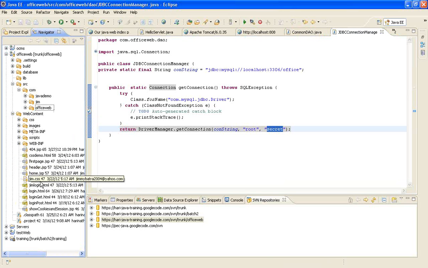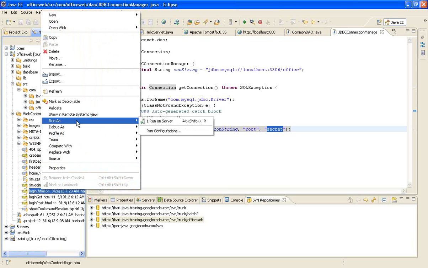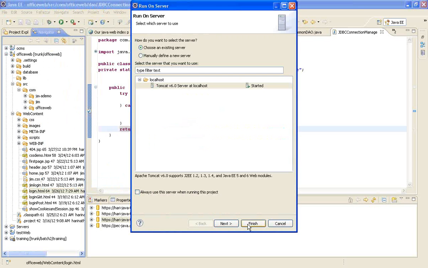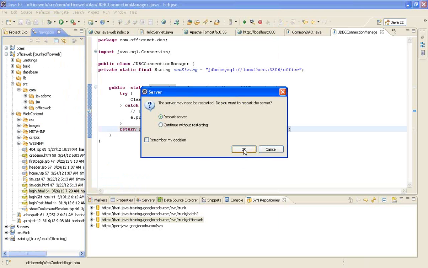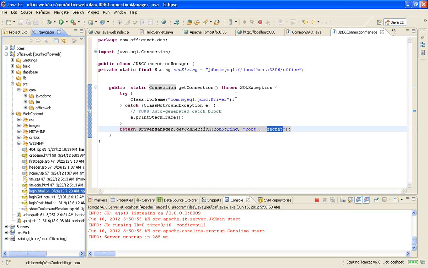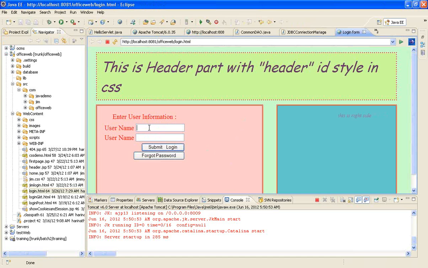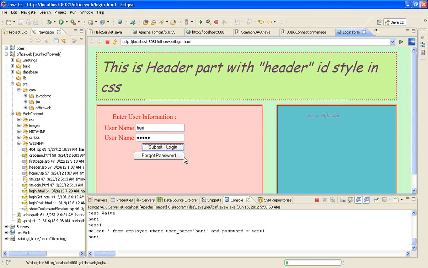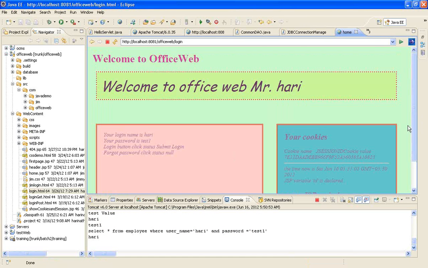And what we do is, now let's run this. Let's run login.html. Now the application needs to reboot. Now test1, Hari is the default username that I have and test1 is the password. Once we log in, we see some updates here. Your login name is this, your password is this, but never does an application really show a password.